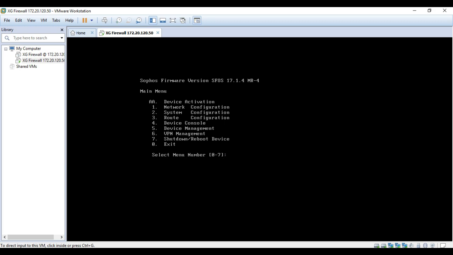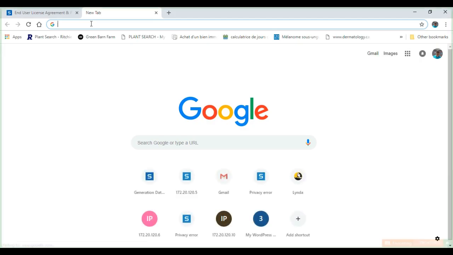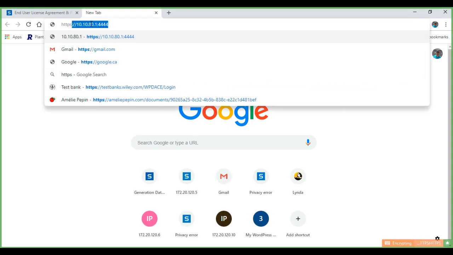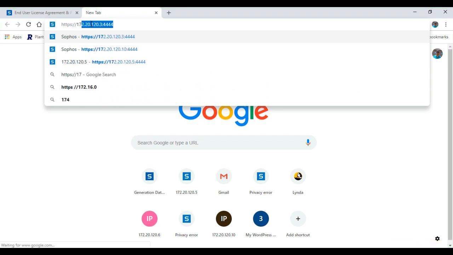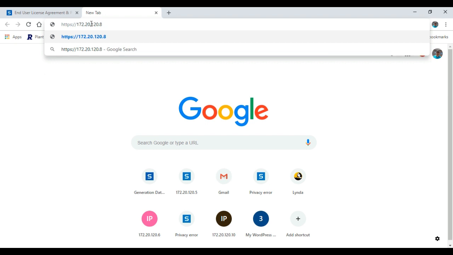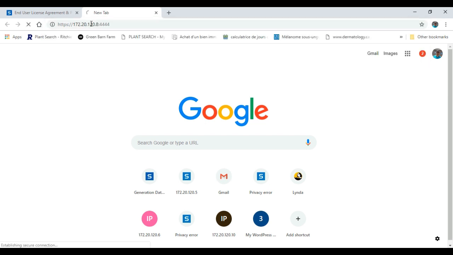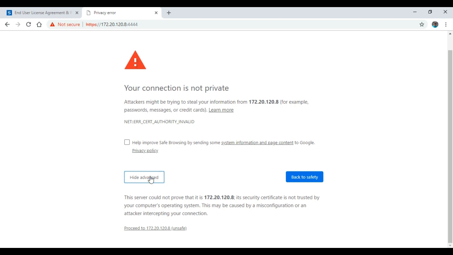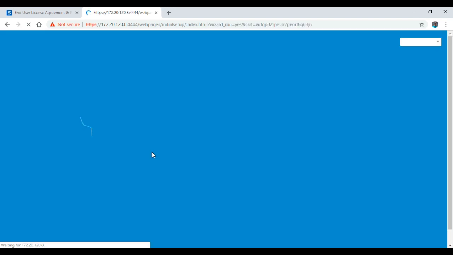Now let's connect to the GUI through its configured IP: https://172.20.120.8:4444. 4444 is the default port that Sophos uses for HTTPS services. Just pass the browser warning. This is because the browser does not trust the certificate currently installed in the XG firewall. Just click on proceed.